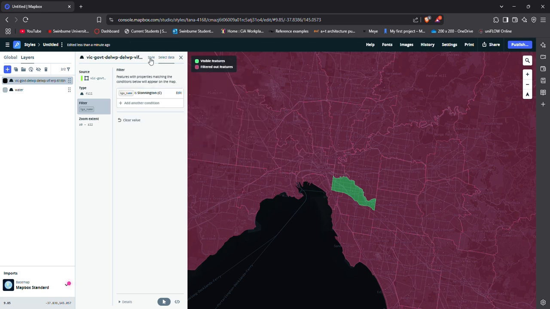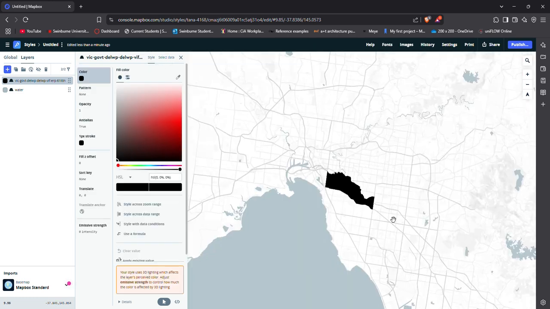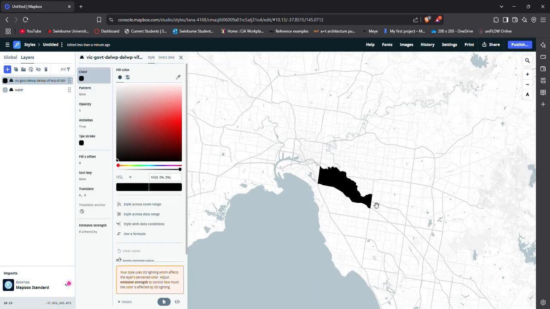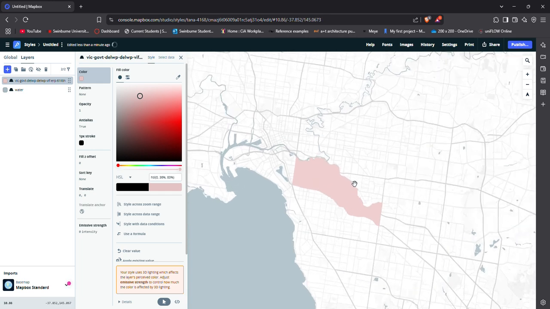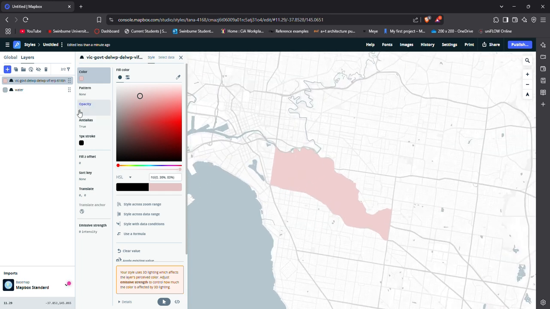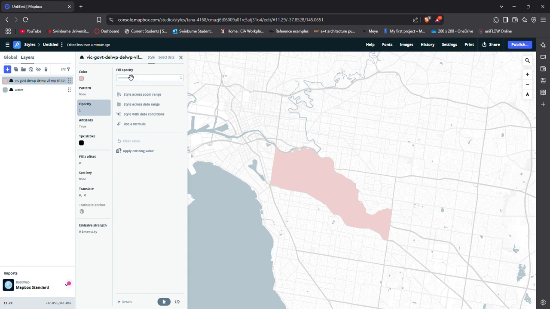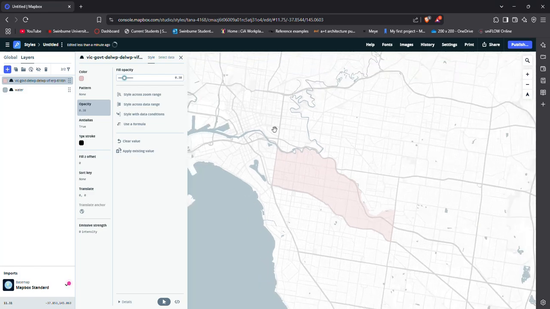If you go back to Style, you can see that the only part that's filled is the Stonnington Council. We can customize the color just a bit. Let's say I'll just do pink. There we are. It's going to fill up the whole area, and we want to see the streets maybe, so we'll change the opacity down a bit right there, and now we can see underneath.